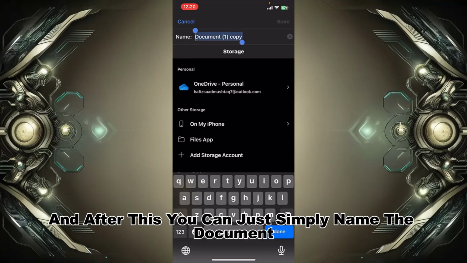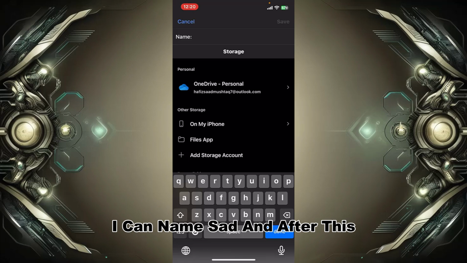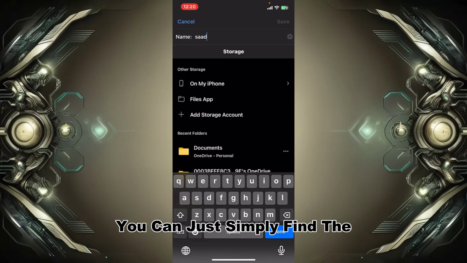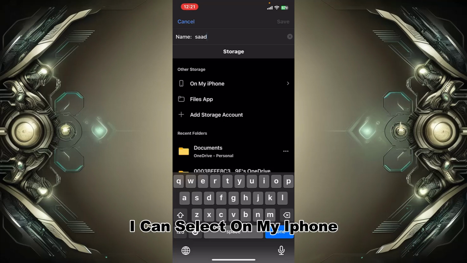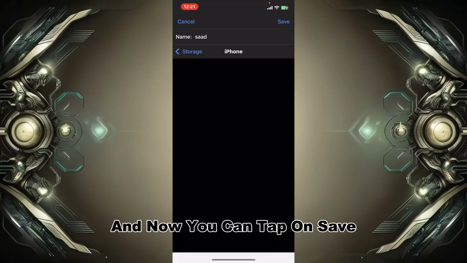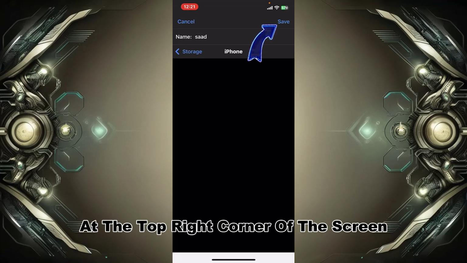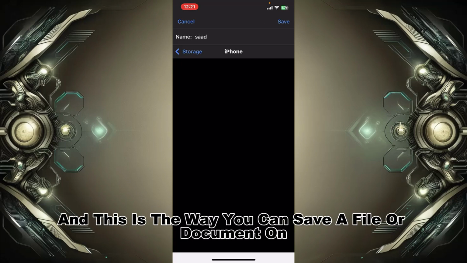After this, you can simply name the document. I can name it Saad, and after this you can simply find the location where you want to save this document. I can select My iPhone, and now you can tap on Save at the top right corner of the screen, and this is the way you can save a file or document on MS Word.